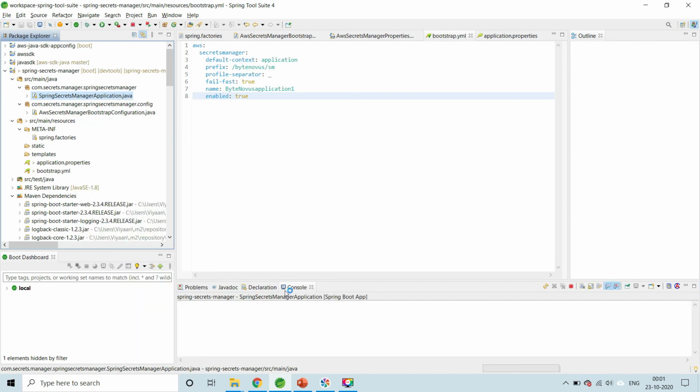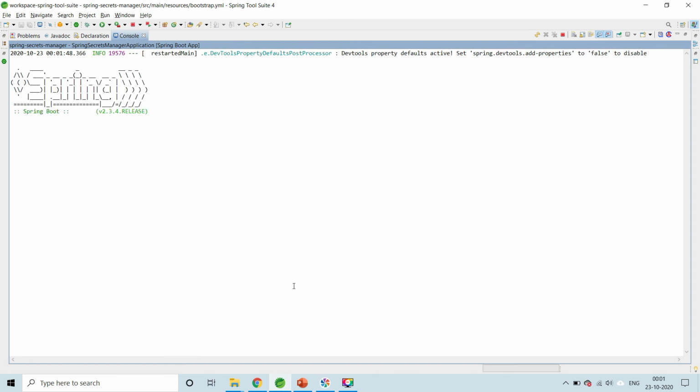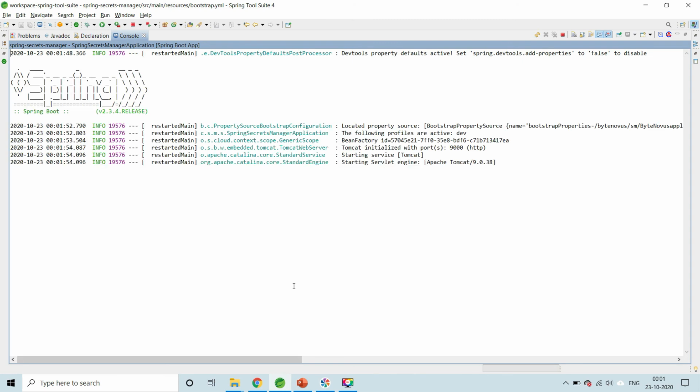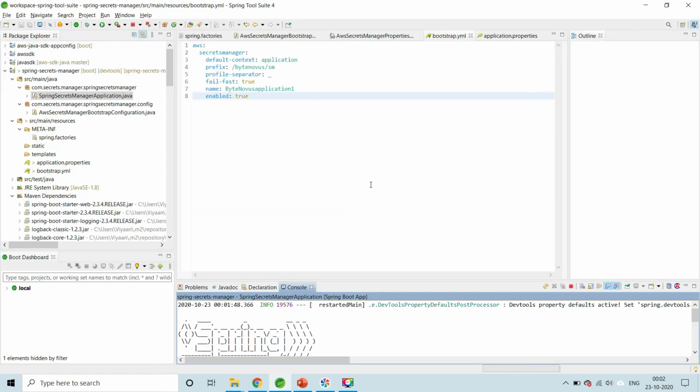So as per our configuration, it should start on port 9000. Let us see whether it does that. Bingo, here you see it has started on port 9000. So based on whatever profile I want to start, it will pick up the particular properties in that particular secrets profile which we have created in our console.